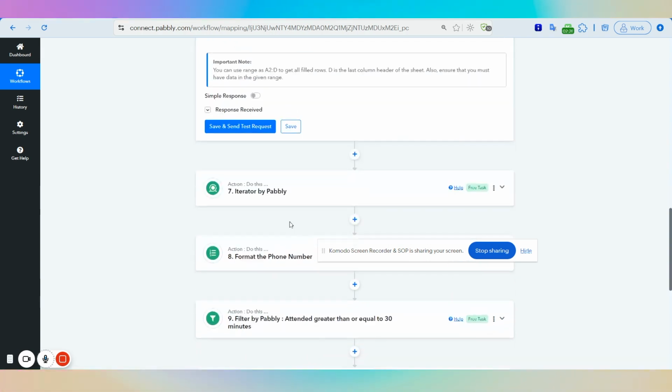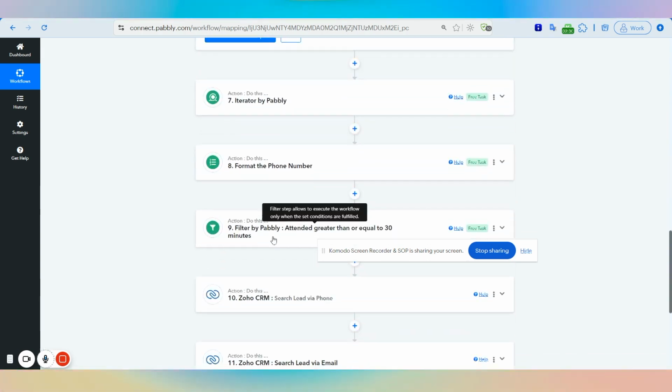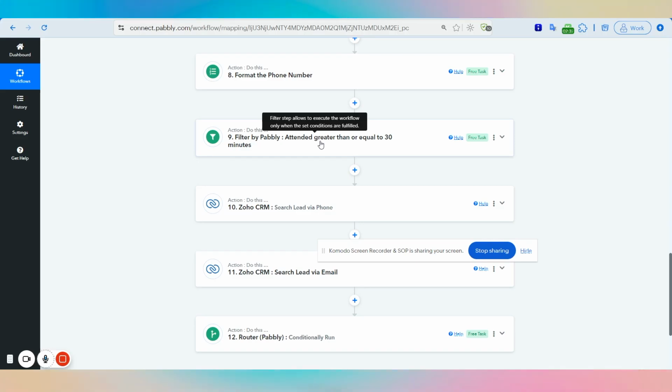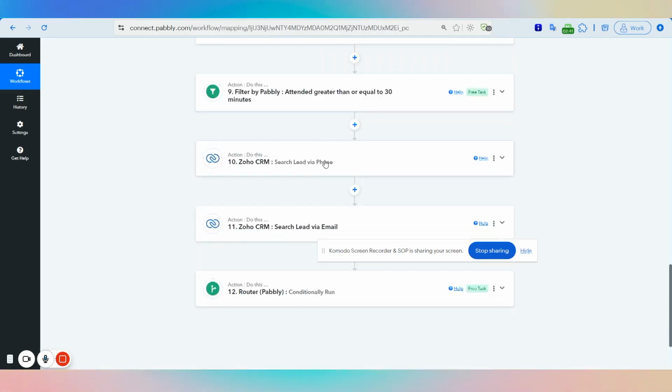After that, we are iterating those data, formatting the phone number, and checking whether the lead attended the webinar for 30 minutes or more. After that, we are searching for that lead in our CRM, because we have already run the campaign on Facebook, and they registered through Facebook and through the website form. The leads are already there in our database. But after the meeting, they may have joined with a new email, or they may be a new lead.